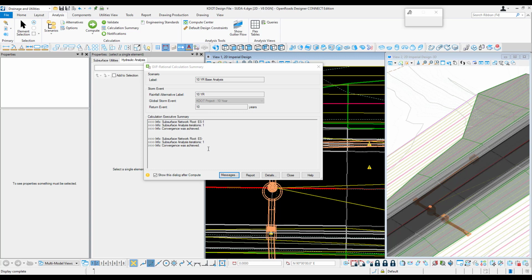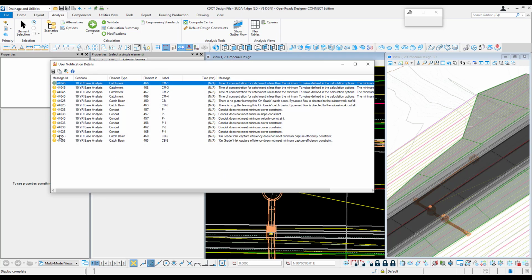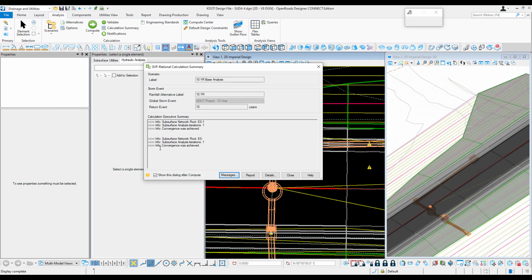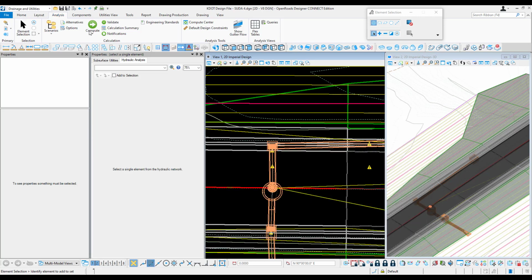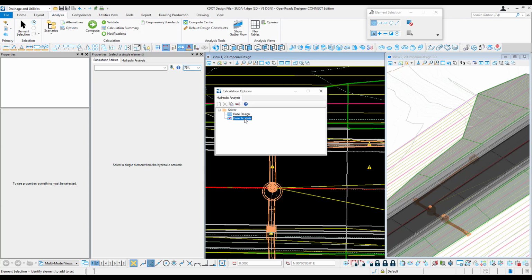If it hasn't been, it may be due to an adverse slope on a pipe or many other reasons. You'll want to go through your messages and ensure that any red notifications are taken care of and the yellow notifications are either not valid or acceptable. If you still haven't received convergence, you may need to update your base options. That can be done under your Drainage and Utilities ribbon, Analysis, Options, and opening Base Analysis.